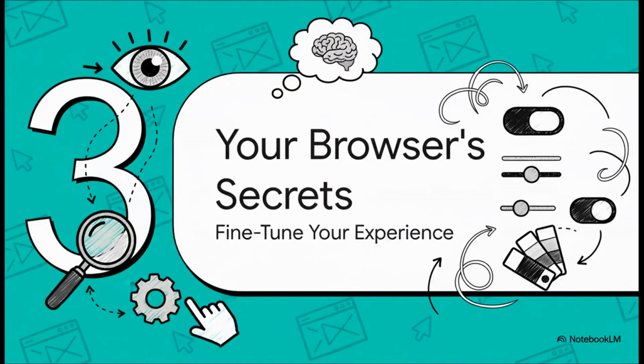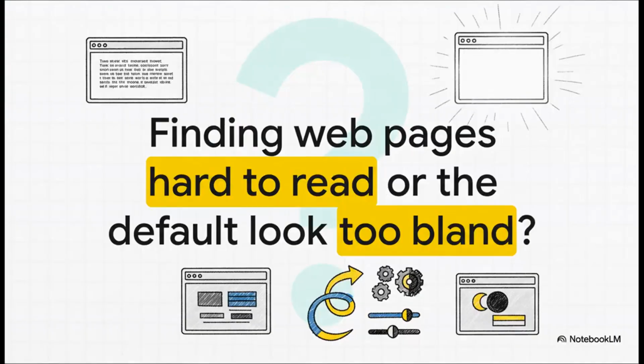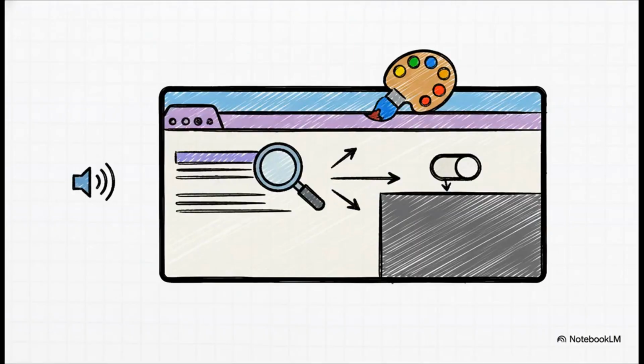Okay, let's get into our final set of controls. This is where we really fine-tune the browser to make the web a more comfortable and accessible place, specifically for you. Does the text on some websites feel way too small? Is that bright white background just a little too hard on your eyes late at night? Well, your browser isn't a one-size-fits-all experience, and you absolutely have the power to change how it all looks and feels.